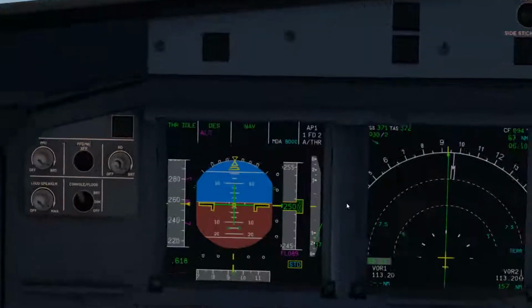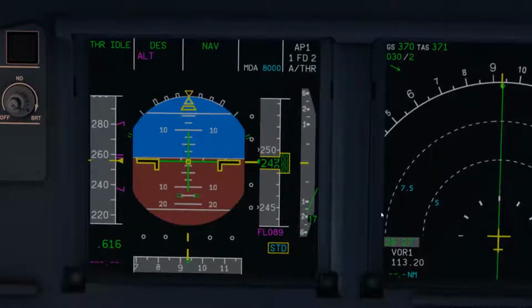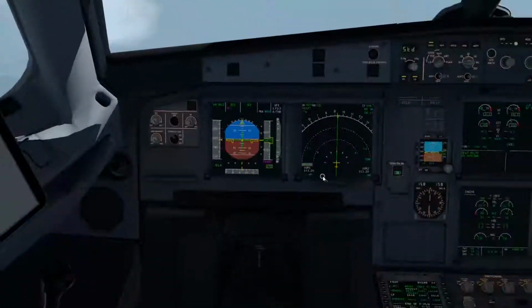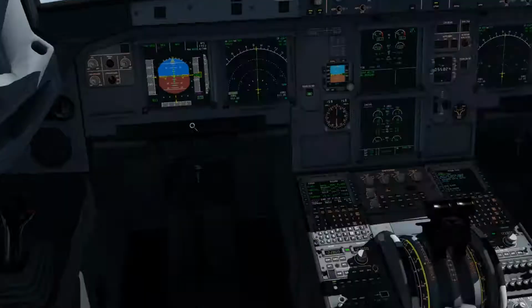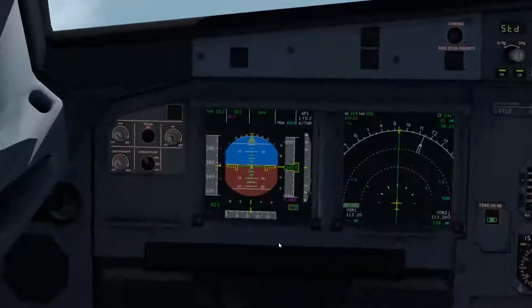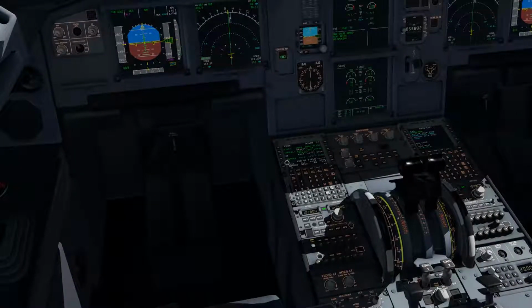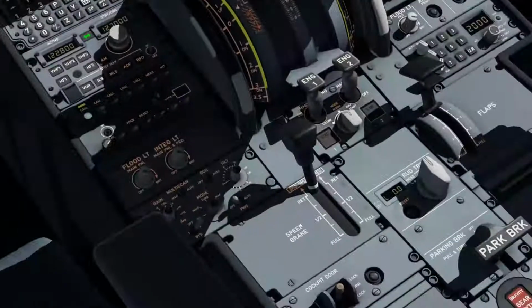Just monitoring the descent down to Paro. 24,800. Make sure the speed is just right. Let's arm the spoilers just in case we forget. But if we need them, if we need drag, then it's gonna tell us here, or we can just notice and just put them out.